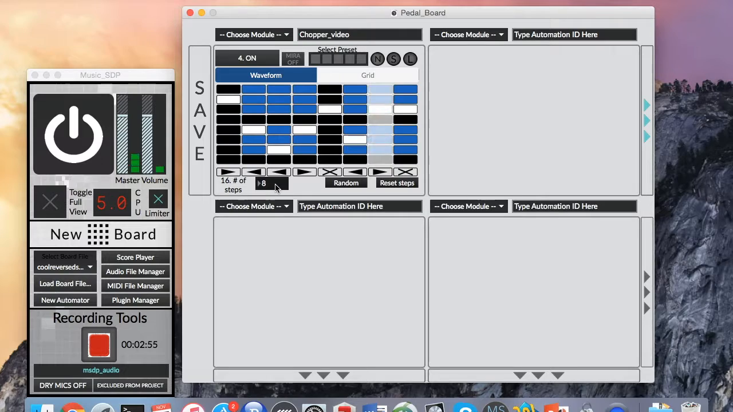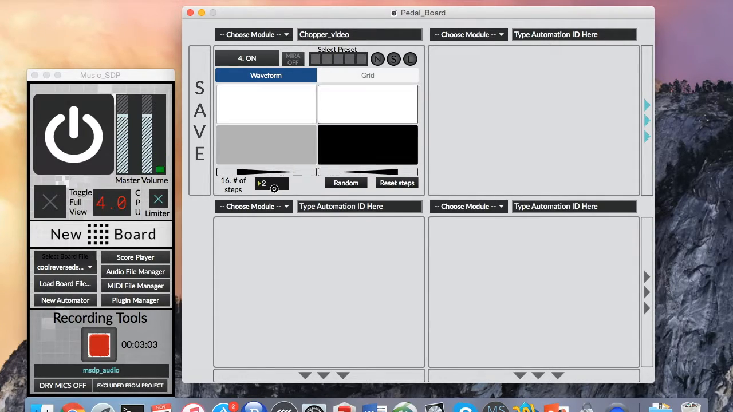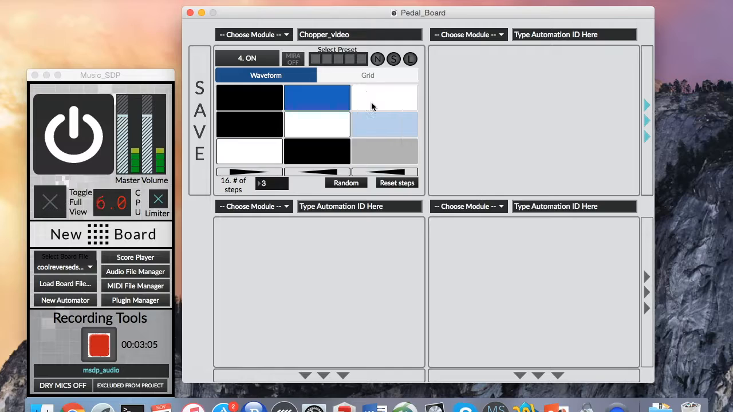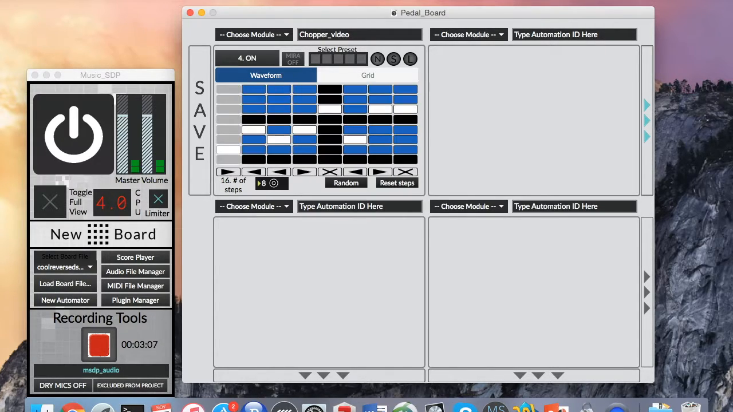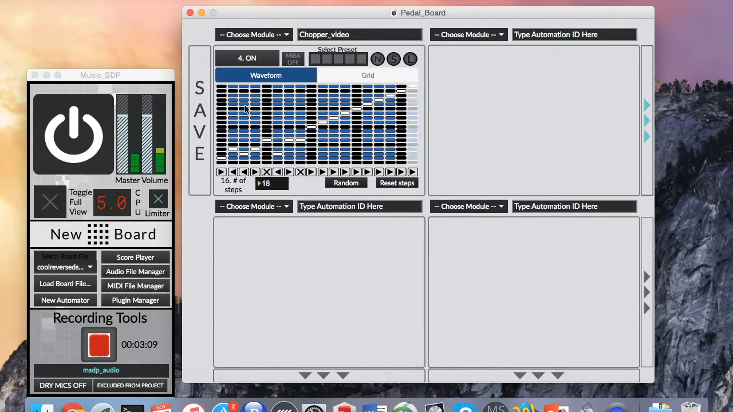You can also change the size of each of these segments by changing the number of steps below the grid. Of course, the fewer number of steps you choose, the larger each of these segments will be, while the inverse is true too. Choosing more steps will mean each of your segments will be smaller.